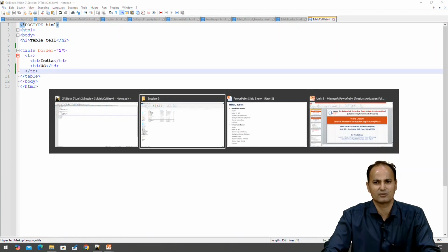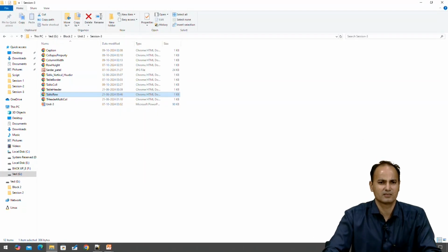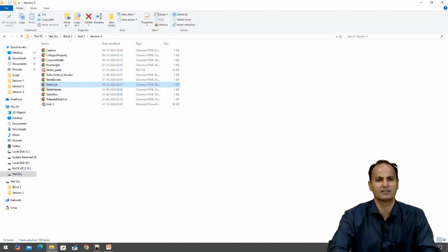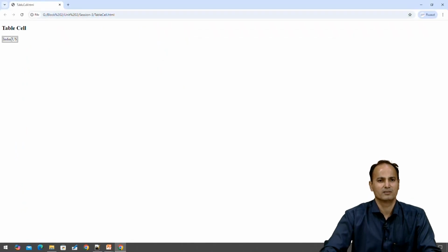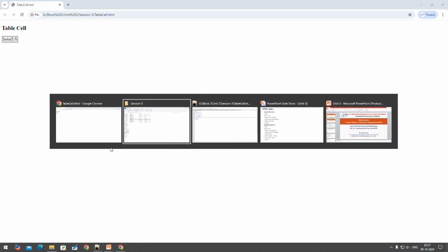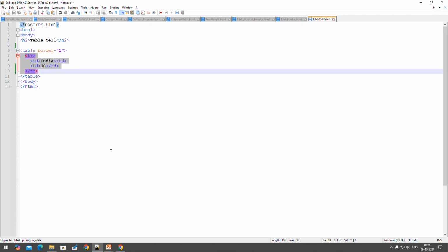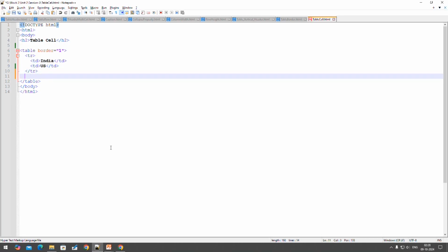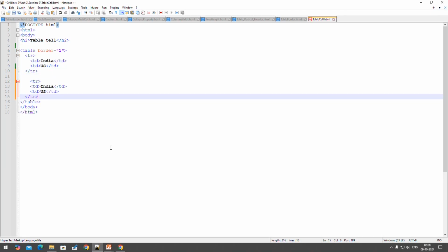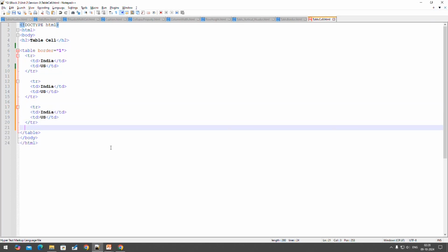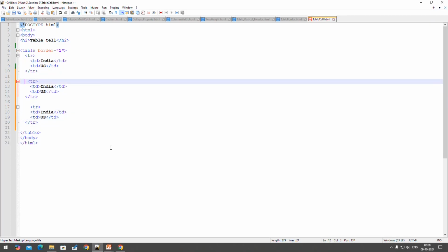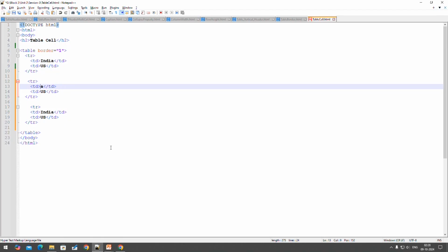Now let's run this so that we can understand. We have saved this file. Now let's run the table cell file so that we can understand the table. Here we have a simple table having two cells, India and US. But suppose we want to modify it and create another row with other data, then we can simply copy this table row and paste it. We have already pasted it two times, so we have created other rows.